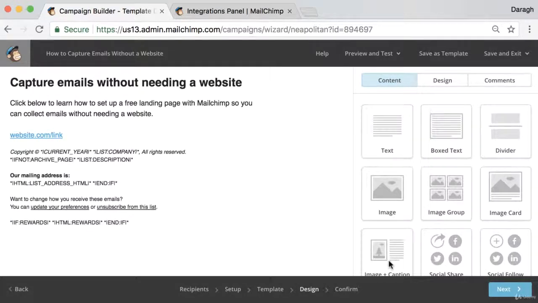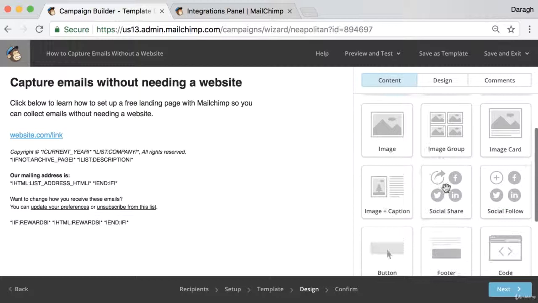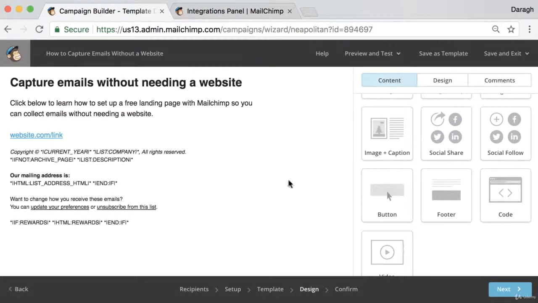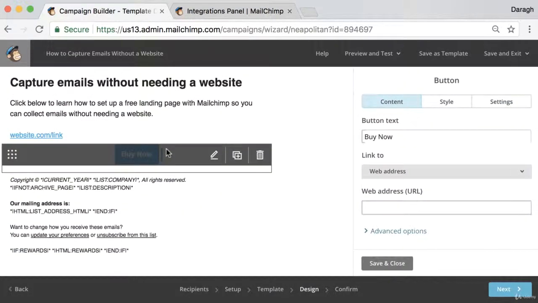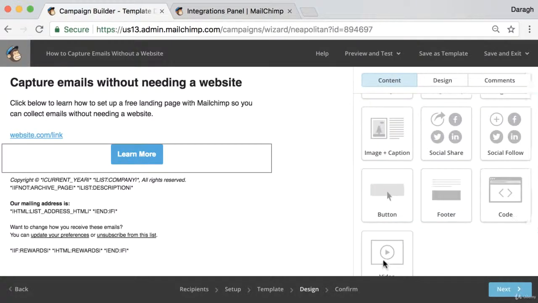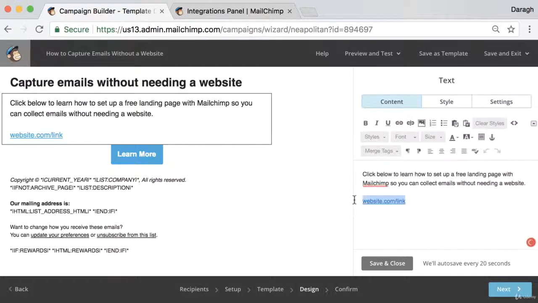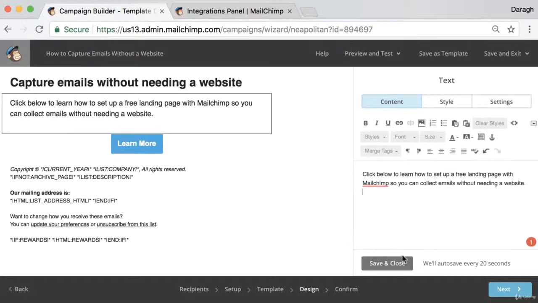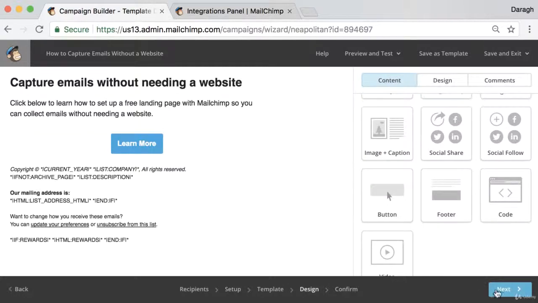Now once you've got that done, you can click save and close. And what you can also do is actually input any of these buttons. For example, I could input a button there and change the text here and say something like learn more. And what I can also do then is just put in the link there as well. Maybe I'll do that because it just grabs the attention a little bit more. So we save and close that. Now we'll just need to edit our text again, just remove that. And then what we want to do is click save and close. Now we can click next.